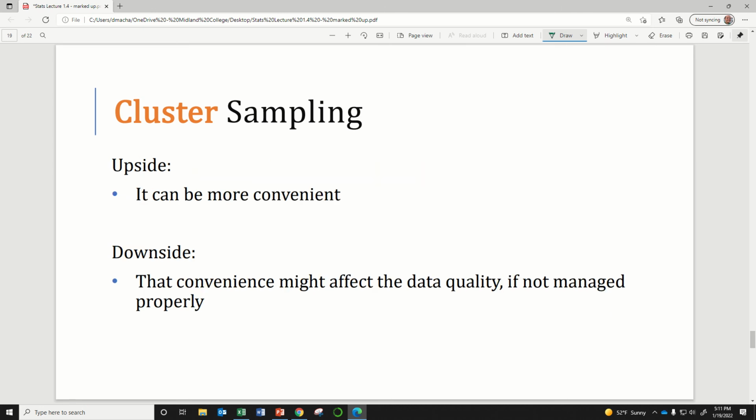So the upside is it's more convenient. The downside is that the convenience might affect data quality if you don't manage that properly. Basically, what I mean by managing properly is we want each cluster to be roughly or approximately the same distribution of responses as the population as a whole, right?